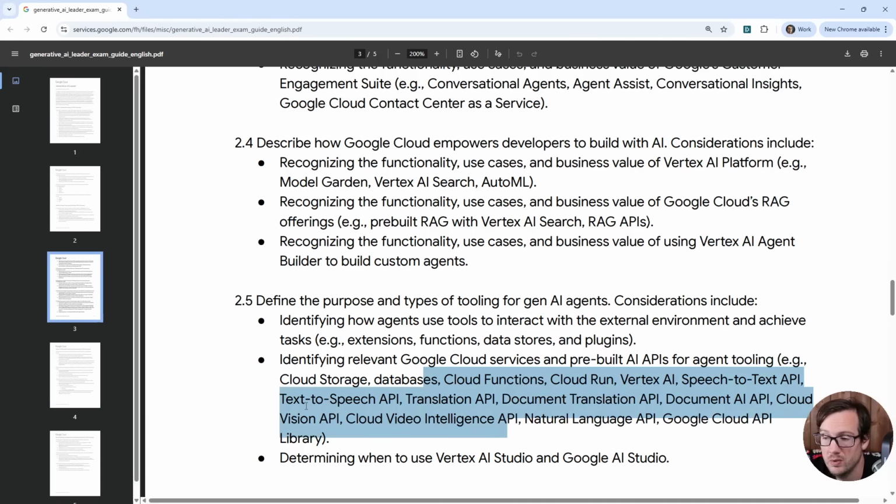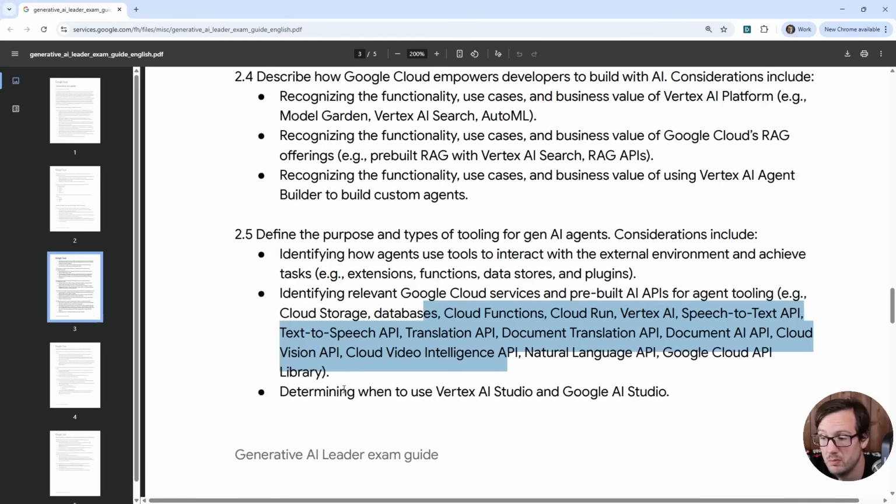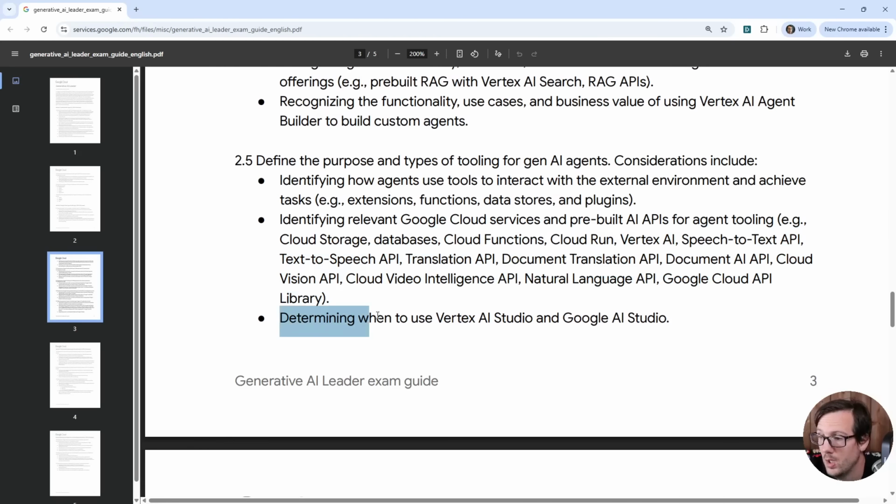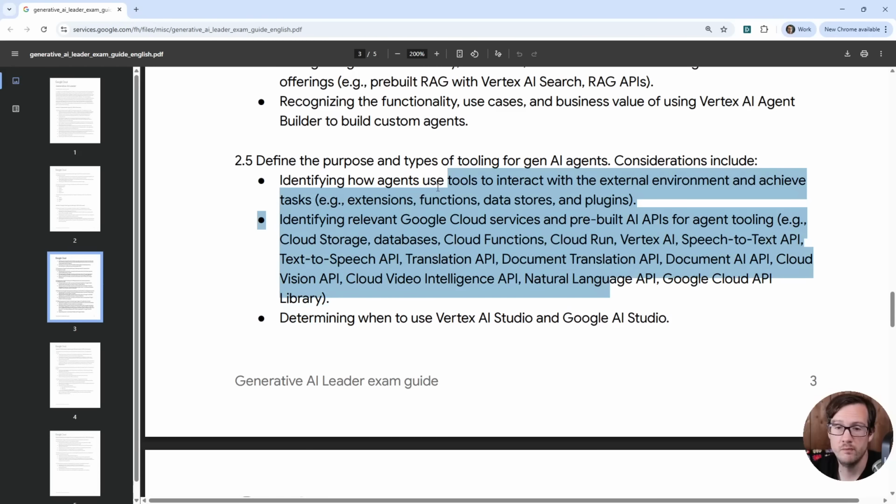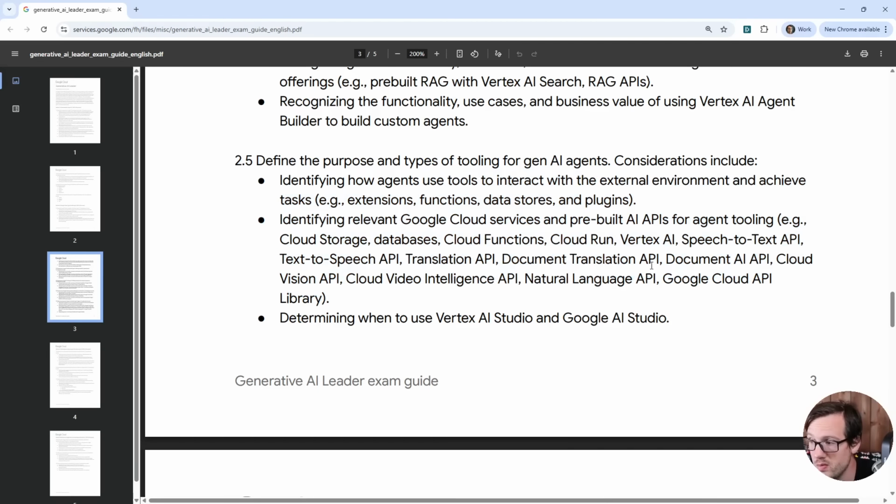Like, they have a text-to-speech API if you want to use it, right? It's pretty straightforward. And some of these things actually get covered in Vertex AI Studio. So Vertex AI Studio puts a layer on top of this stuff. But I guess here they're saying these are things you could specifically use for tool use. But again, there were no questions on a lot of these things here. But again, it's very straightforward what they are.